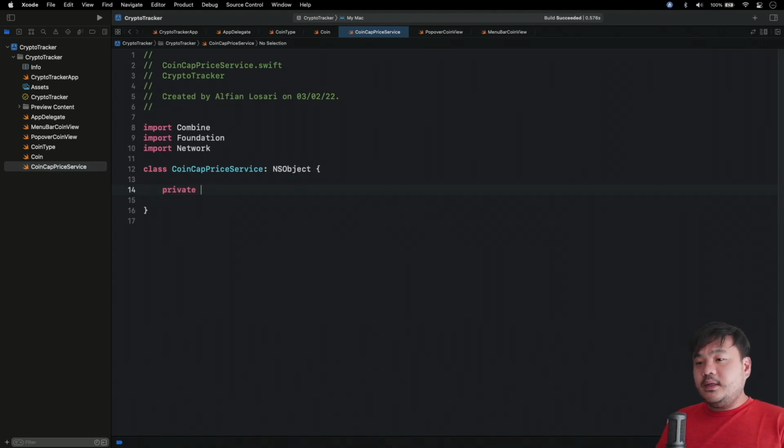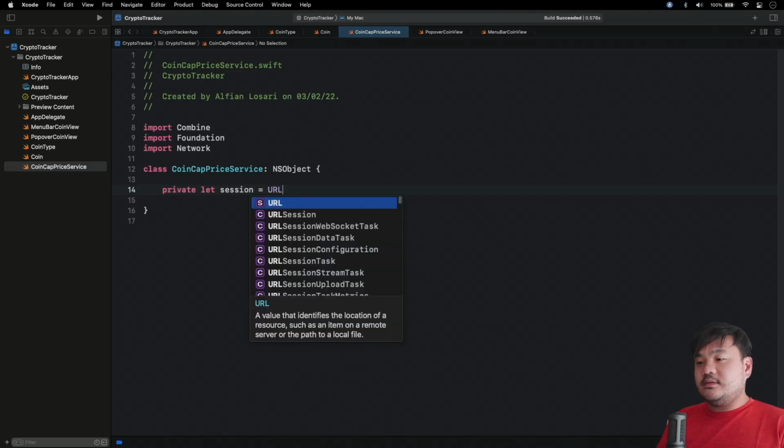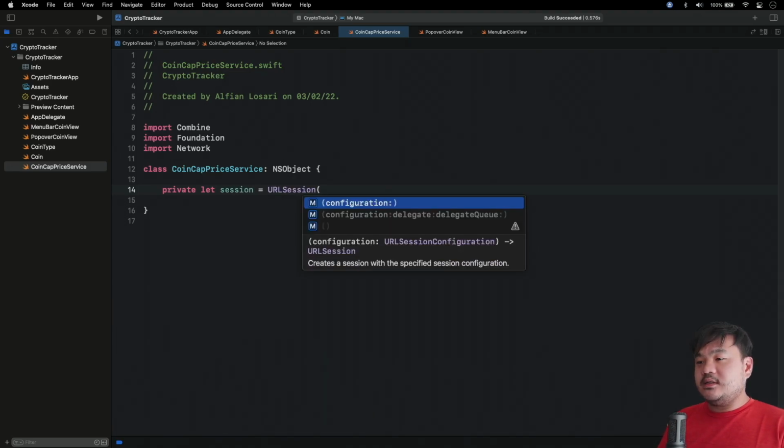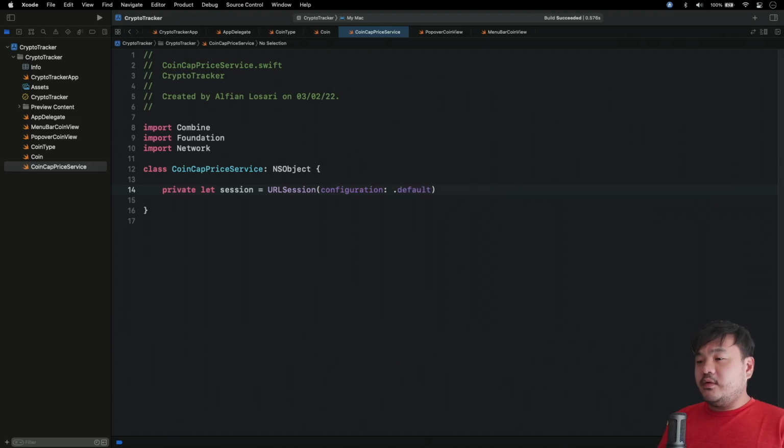And the first property we are going to declare is private let session. It will be a URLSession. Let's initialize it with the default configuration. We are going to use this to generate a URLSessionWebSocketTask using a URL.